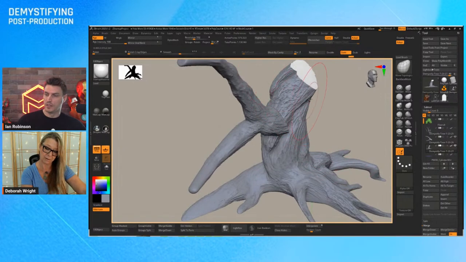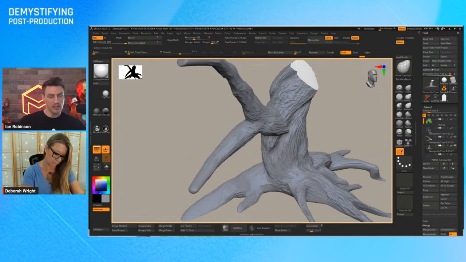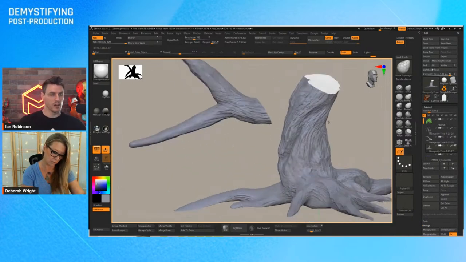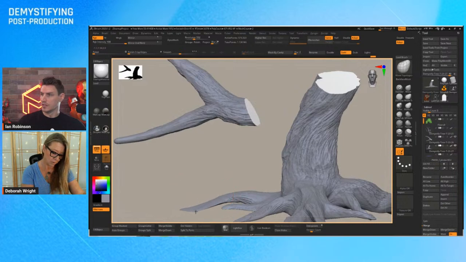Yep. I also just dropped the link to a very specific acid brush where it talks about wrapping a tube around a cylinder, but it covers some of those deformers as well. Oh, so thank you. Wonderful.